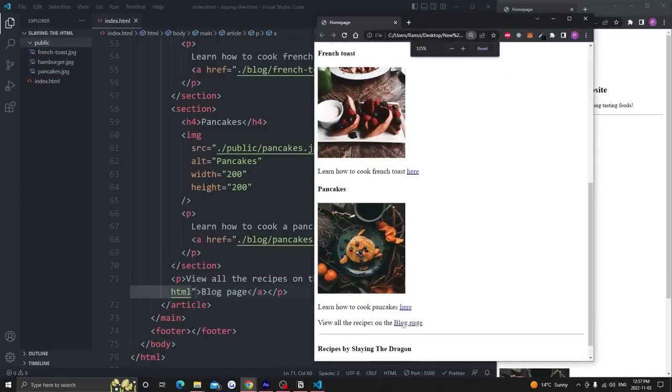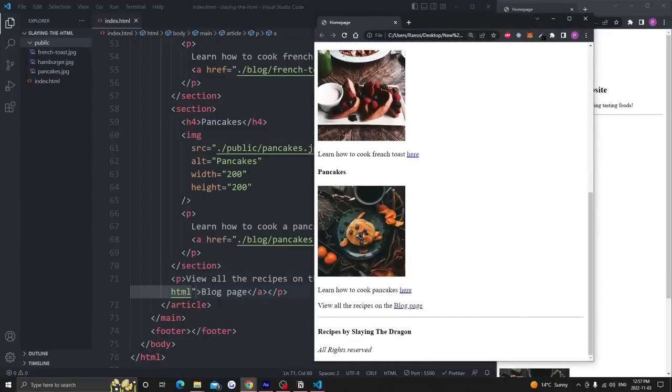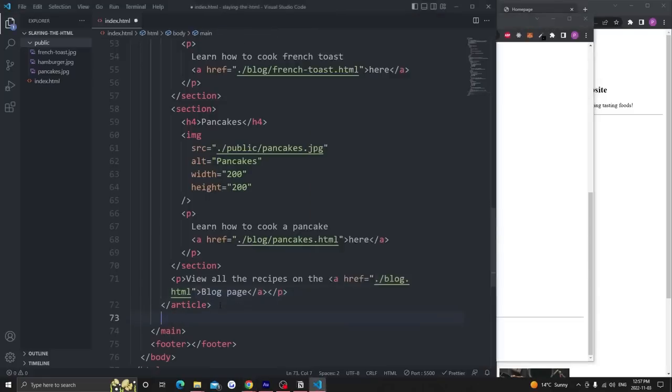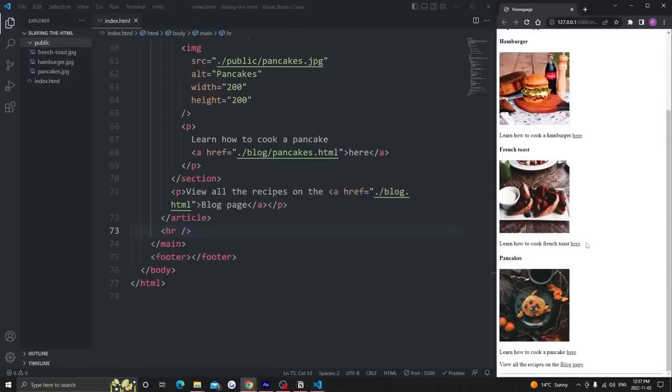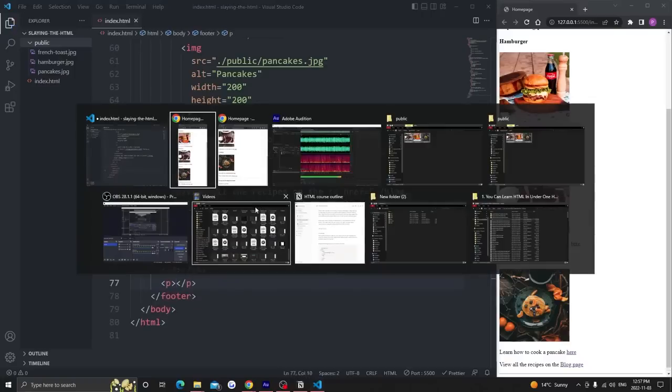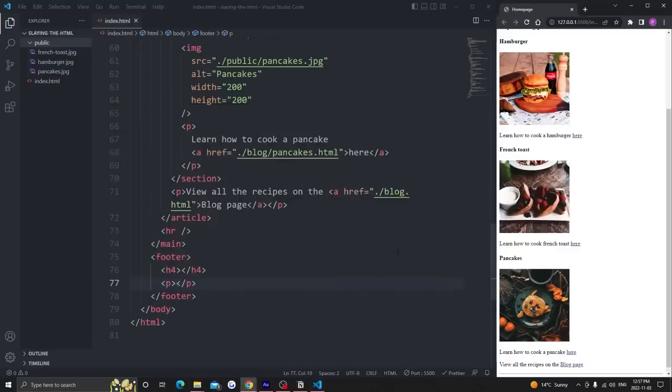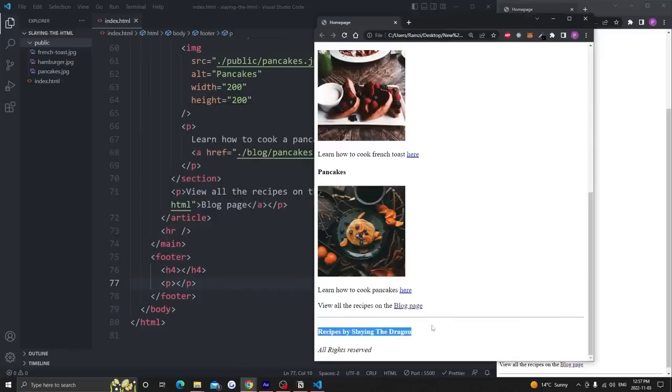On our demo website, there's a horizontal rule separating the main section and the footer section. Let's add that HR tag inside the main element but outside the article element. Now inside our footer, we only have two elements, an H4 heading and a paragraph. Inside the H4 heading, we add "Recipes by Slaying the Dragon". And inside the paragraph, we say "All rights reserved".